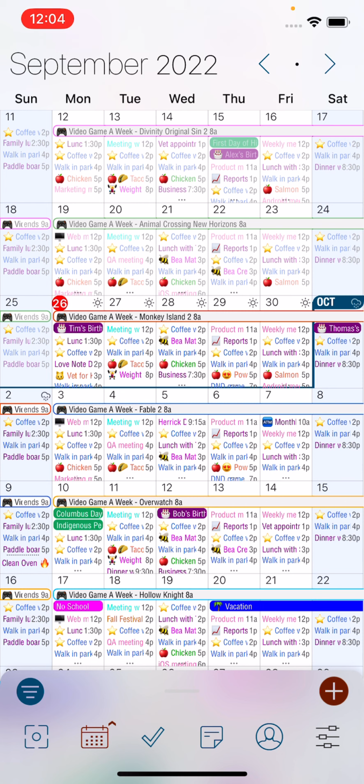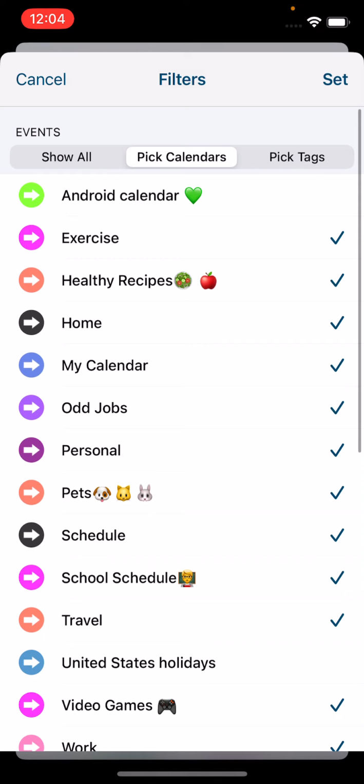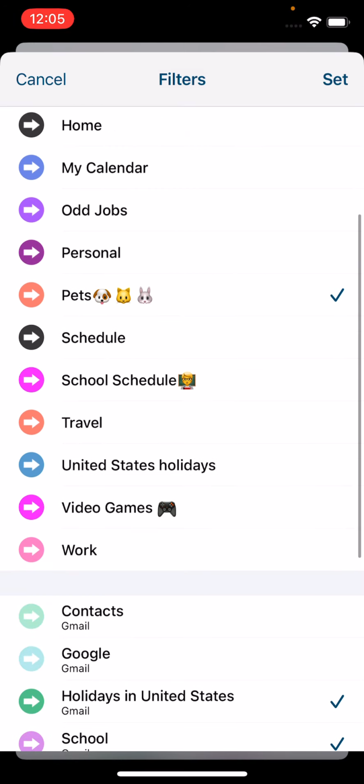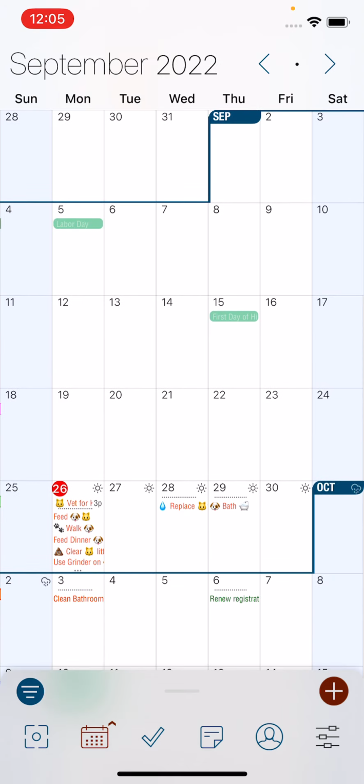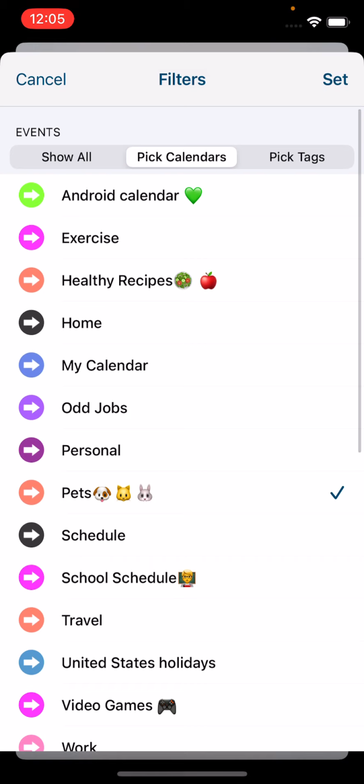Another thing that you can do, so let's say you just want to see your pet stuff on the calendar. You've got your filter button here, which is this circle on the left with the 3 lines. If you tap this, you can actually turn off every single calendar except for the pet calendar. It's going to make your calendar look a bit scarce, but it will only show you the things that you have set for your pets, which just makes it easier if you're just wanting to see what you have for that particular day regarding your pets.